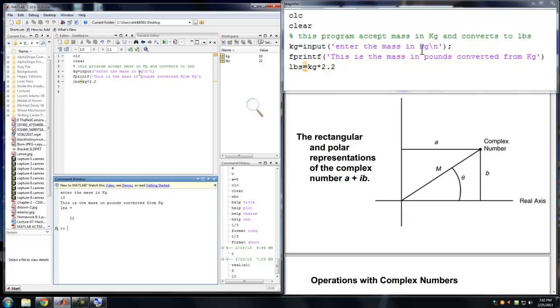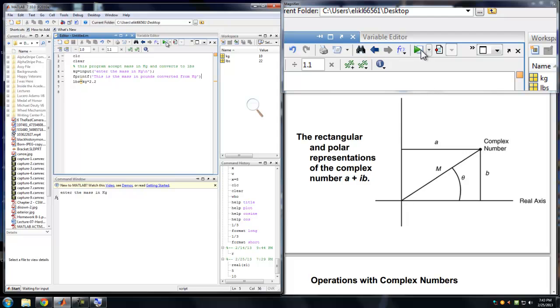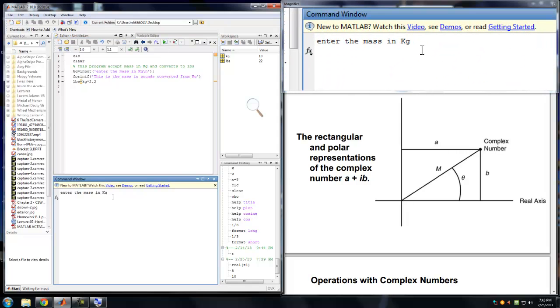I want to show you one more thing before. Yes. Because you probably hit play a couple times. If you hit play or hit F5 a couple times, it will actually store that sequence. So look at this. If I hit play 5 times, over here it tells me enter the mass in kilograms. So if I hit 10, it will run it again, and again, because it's still storing in its memory that I clicked 5 times.